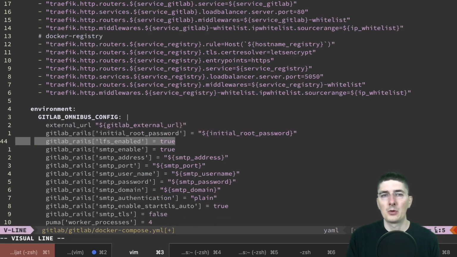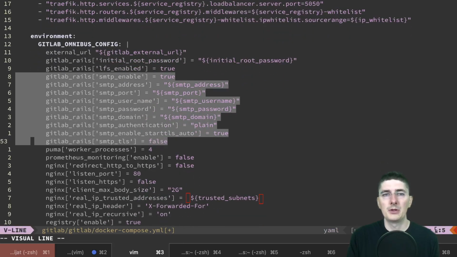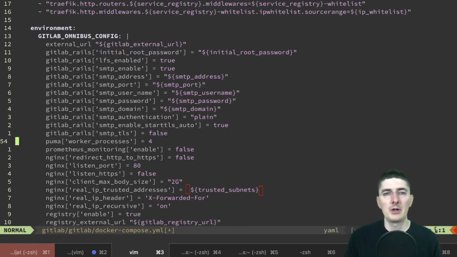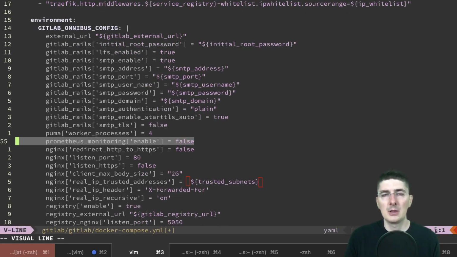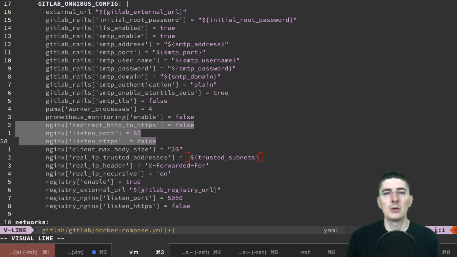I want support for large files enabled, and I want SMTP configured. You can experiment with the number of Puma workers based on how many CPUs your server has, and I usually disable Prometheus monitoring on weaker servers because it is a bit heavy on resources. Then there is the Nginx configuration, where I tell it that I want it to listen only on HTTP port 80 and not HTTPS, because TLS certificate is served by traffic.